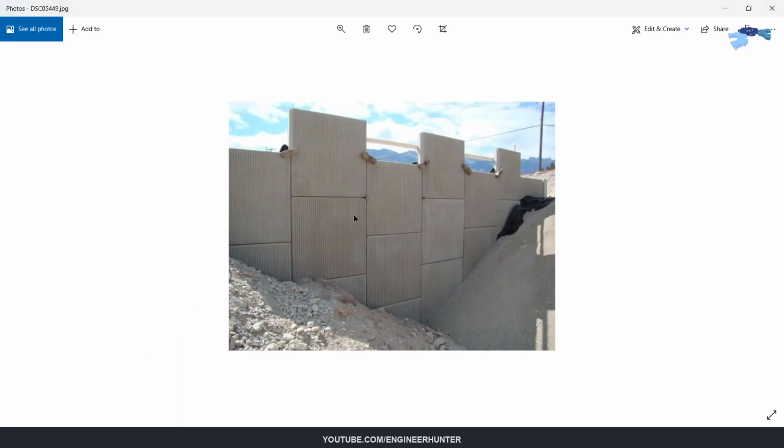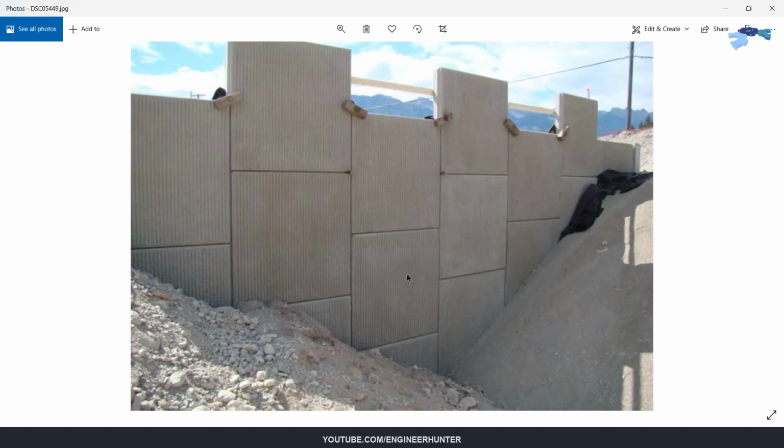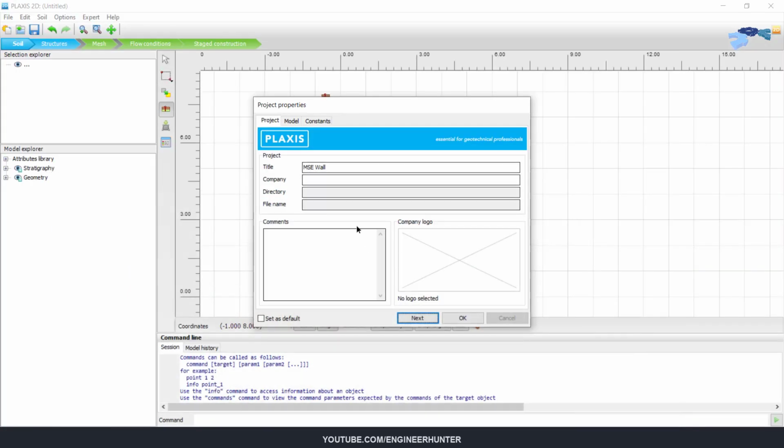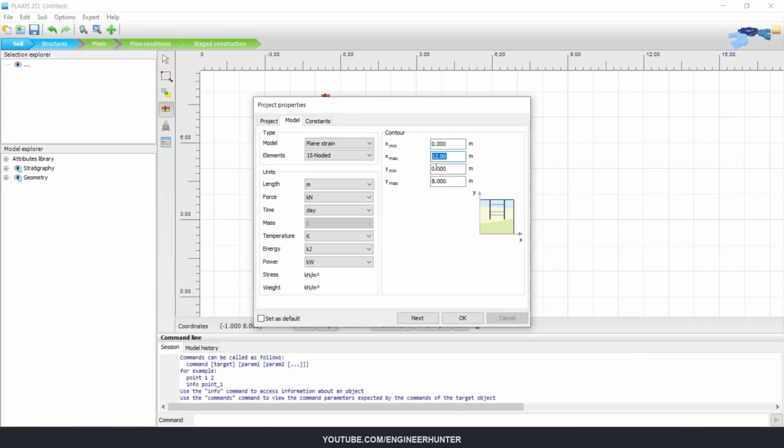Okay, so now let's start. So this is the wall that we're going to create. We have the concrete panel, and between each concrete panel we will create a bearing pad. So now let's start in Plaxis 2D.